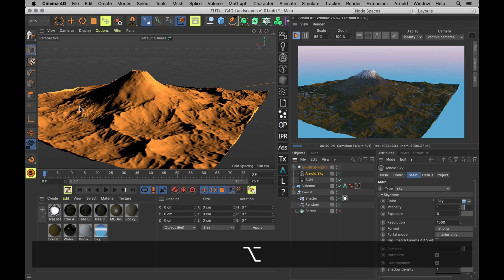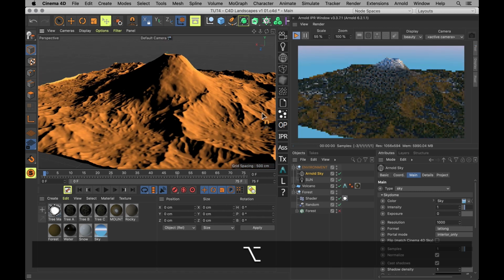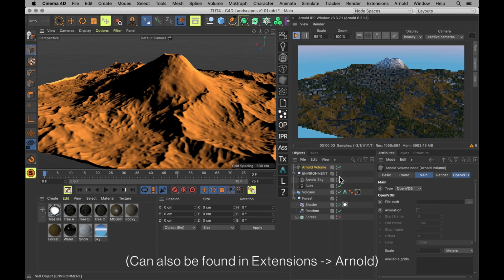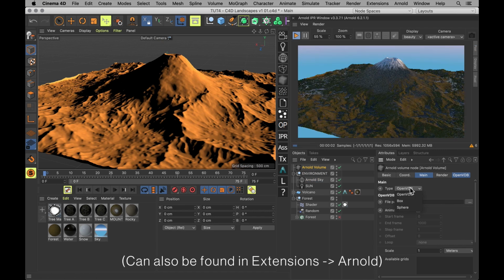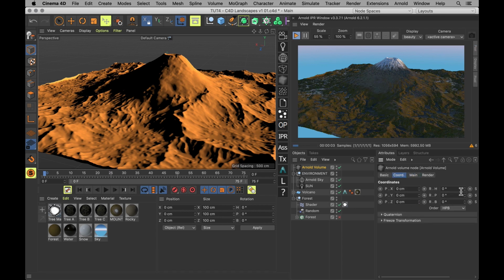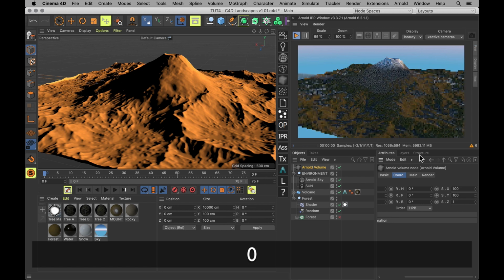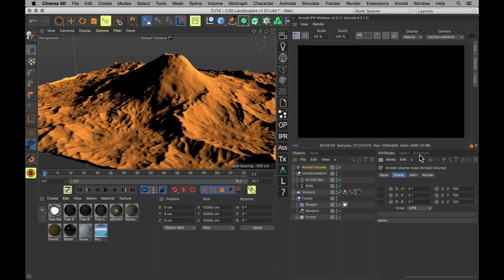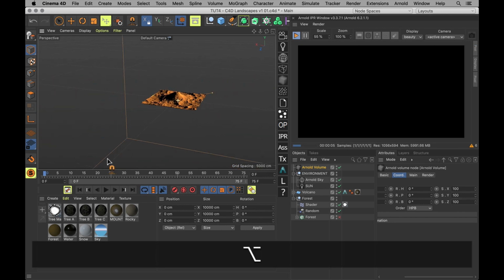There we go. Now let's create an Arnold volume. Change that from OpenVDB to just be a plain old box. Now we're going to need to scale that boy up quite a bit, because it needs to cover our entire scene. Okay, seems like it's actually covering the scene now.